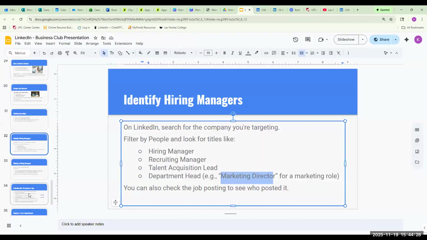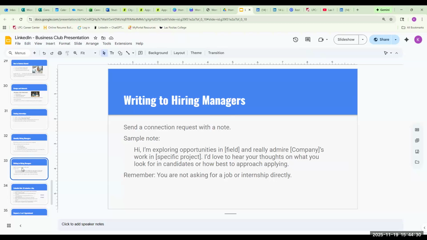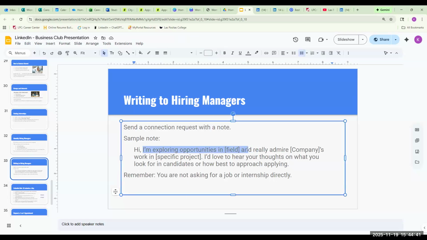And here is a sample message of what you might write to the hiring manager. So just kind of telling them you're learning about opportunities in your field, you're interested in the company, you want to learn more, you want to ask for advice.